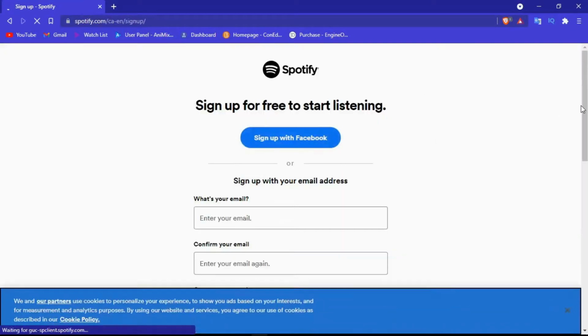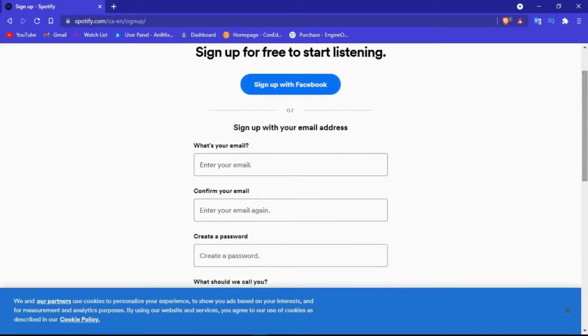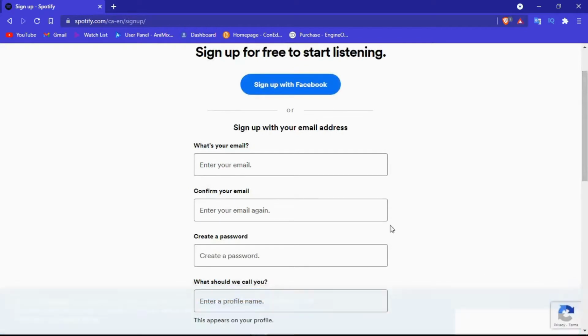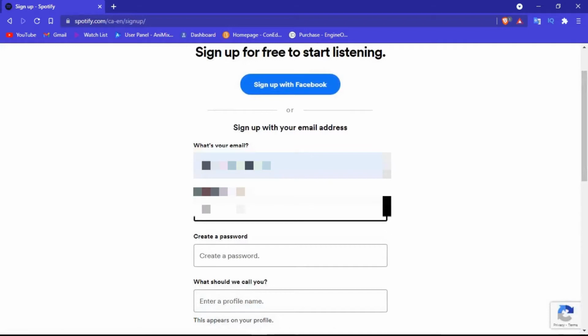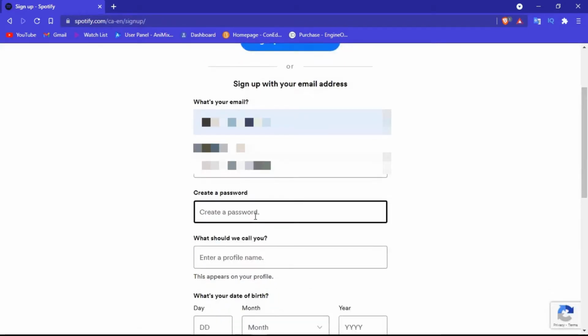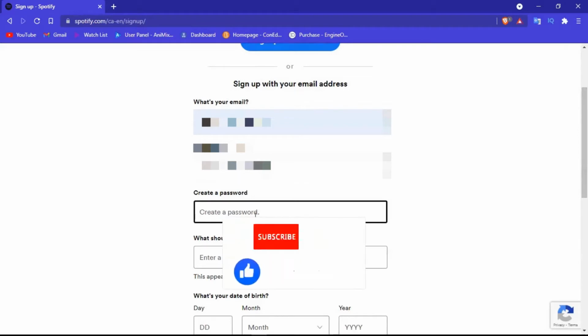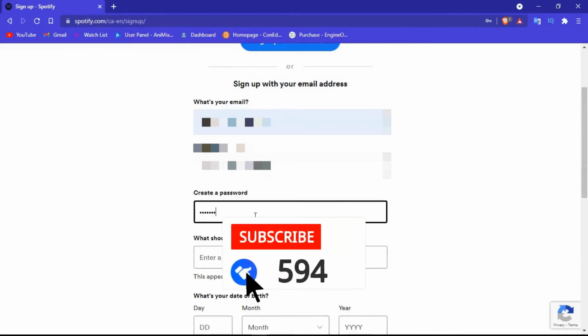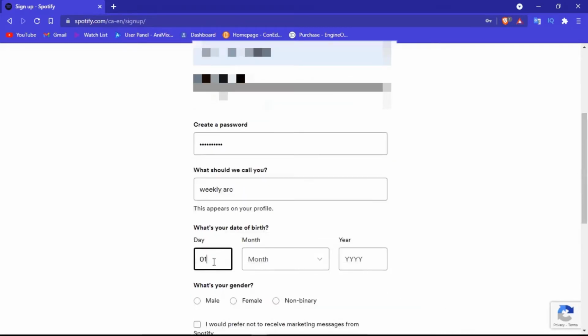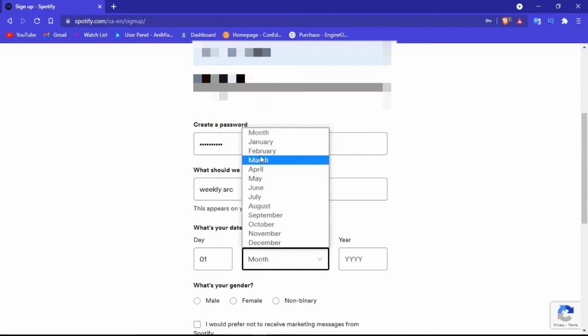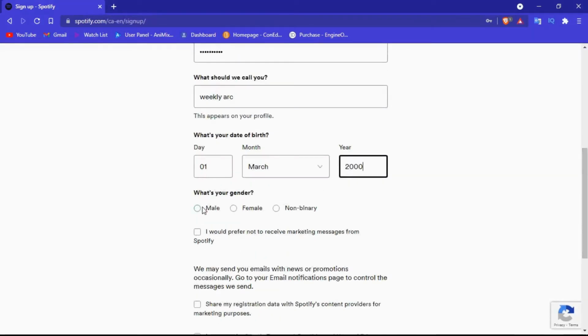So when you come here, you scroll down. When you scroll down, you put your email. When you put your email, you confirm your email. When you confirm your email, you make a password for your Spotify account. Your password could be anything, so just put whatever password you want, and put a profile name, and then your date of birth. I'm just gonna put a random one, and your gender.